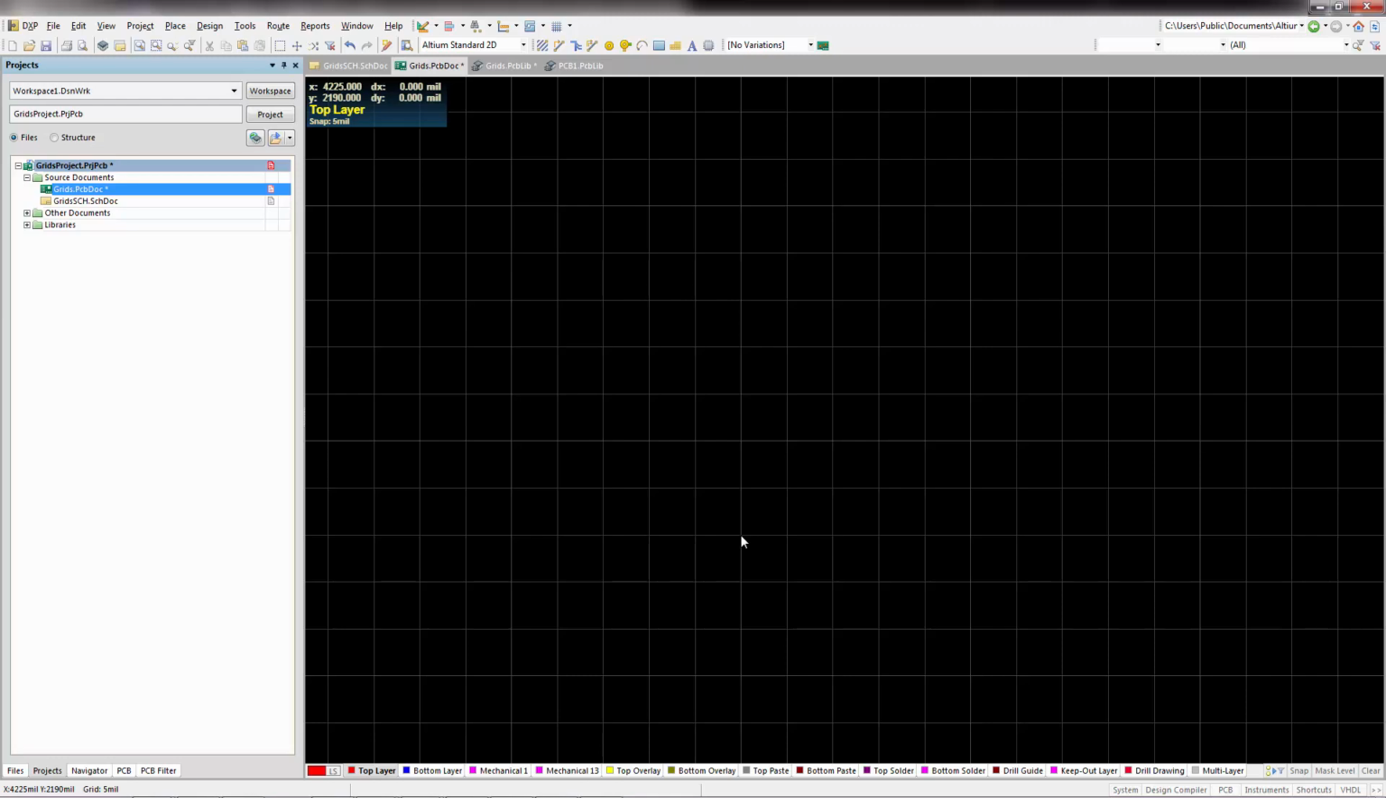It's the default snap grid that's always enabled in the PCB environment, but it has the lowest priority if you have created other custom grids. And so other custom grids will always show before the global grid does.